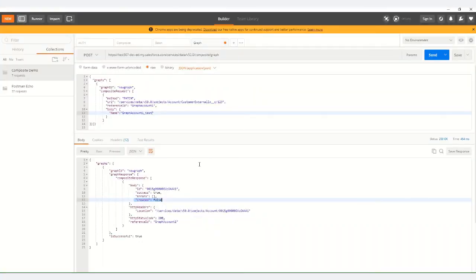Now I want to show you an example of fallout also. For that, I will add one field which does not exist in Salesforce. Test this field. I do not have such a field in the Salesforce environment. Testing error. Okay, let's see how it looks. I'm clicking on send.